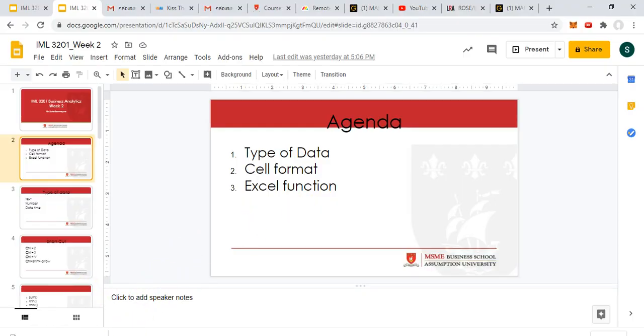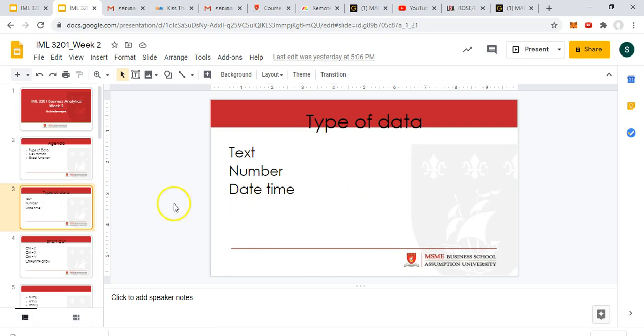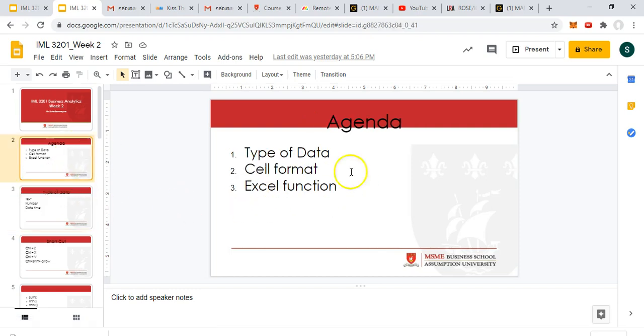Okay, students, as you can see now, our main agenda for today is going to be talking about type of data, cell format, Excel functions. And when we talk about type of data, we can see there are quite some types of data that you have to know when you key into the Excel.